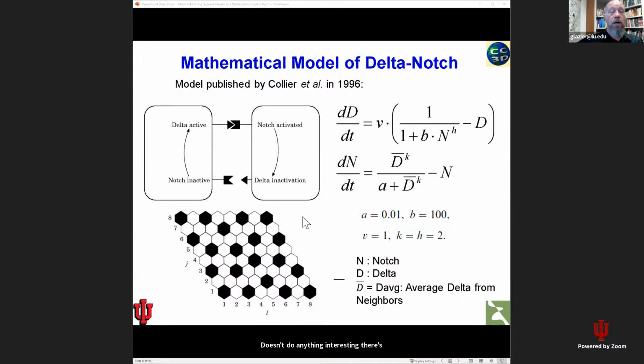There's a very simple model by Collier from 1996, which simplifies the rather complex biochemical networks of delta and notch to two fundamental concepts. You're going to have the amount of activated delta inside each cell, which we'll call D, the amount of activated notch inside of each cell, which we're going to call N. We're going to say that delta is inhibited by notch, so that the more notch we have here in the denominator, the less delta we get.